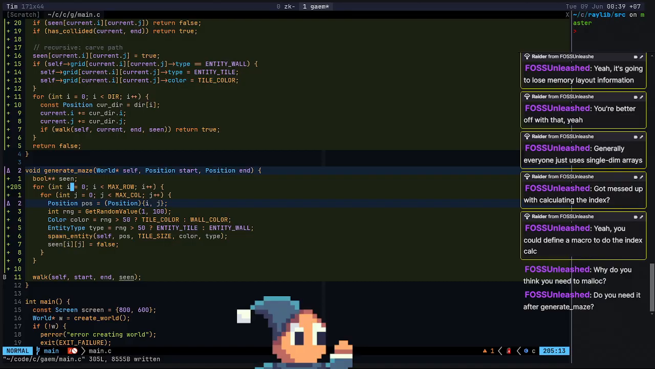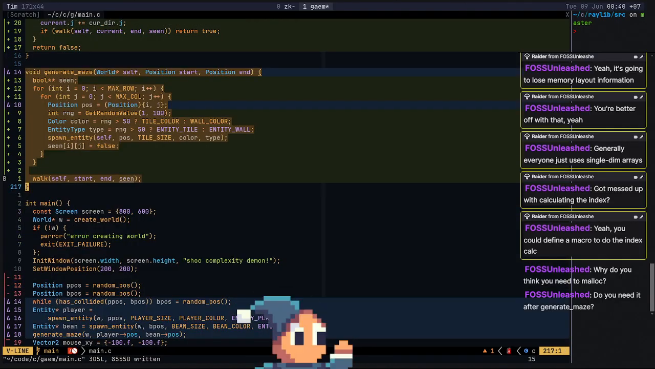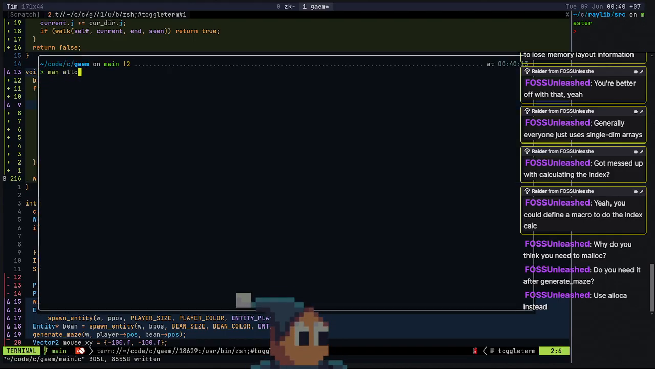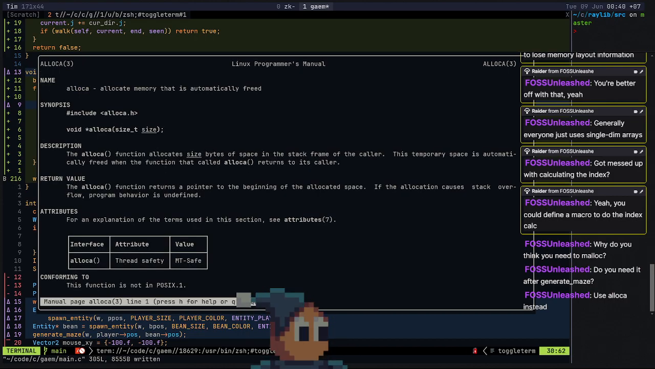Do I need it after generate maze? No, I don't need it. So if I just need it for this function block, do I not need to malloc it? Oh, I didn't know this. The hell? Okay. Stack memory is automatically freed. Nice. Oh, I didn't even know that this existed. Okay. Cool.